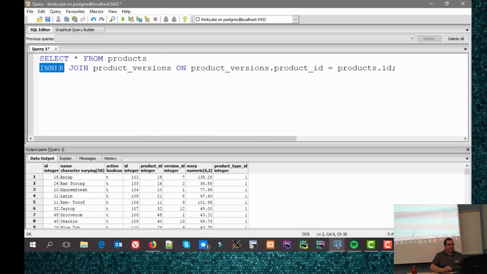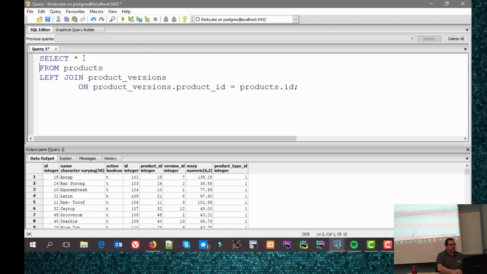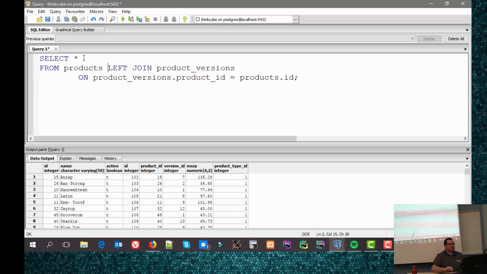So the next one we have is a left join. I'm going to say, give me everything. And I'm going to change the formatting just a little bit for a second so that it's a little more obvious what it's doing syntax-wise. All right, select everything from products, left join, product versions.